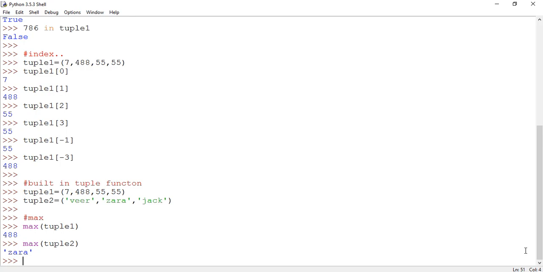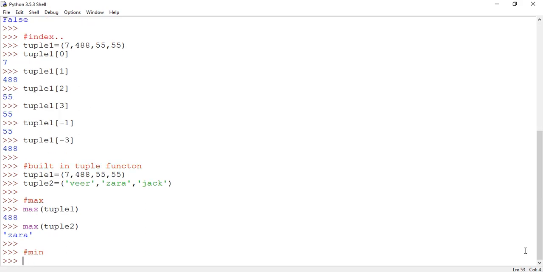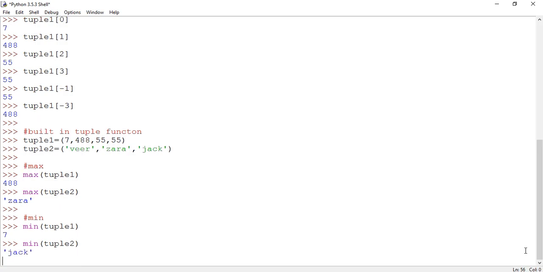The same way you can find the minimum also. If you want to find the minimum from a tuple, you simply write min in small brackets, and write tuple 1. Here the minimum of that tuple is 7, and the same way if you want to find the minimum of tuple 2, it will come out as Jack. In alphabetical order, J is smaller than V and Z.